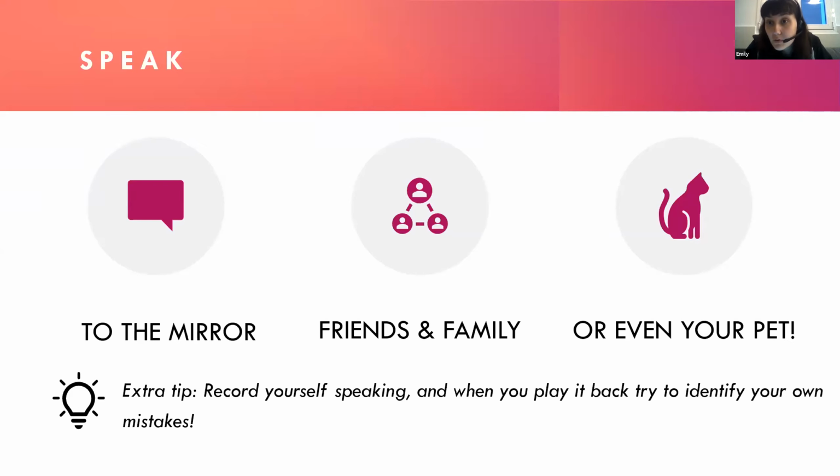Next, you can speak to friends and family. Obviously, it's best if they also speak the language, but you can just speak at them. Tell your mum or your dad, your auntie, your uncle that you're going to tell them your speech, and just tell them, just like you would do to the mirror. You can even talk to your pet.